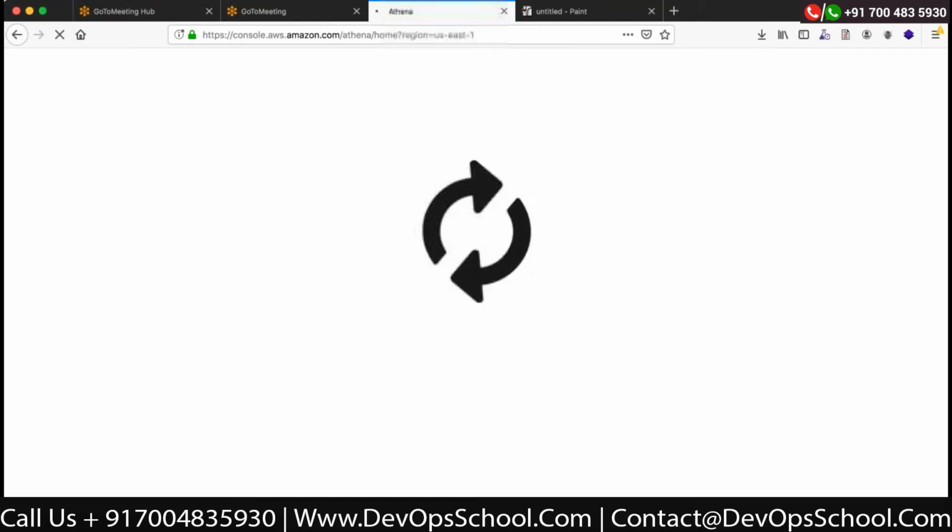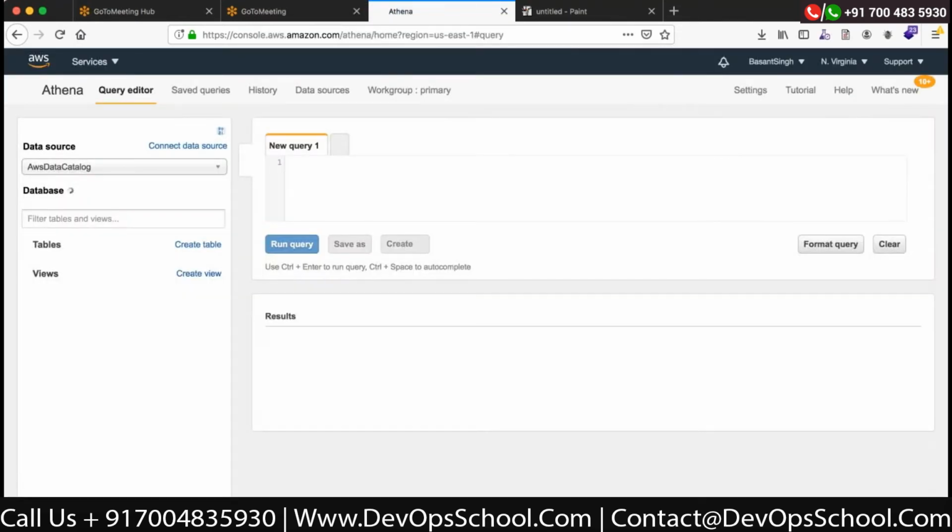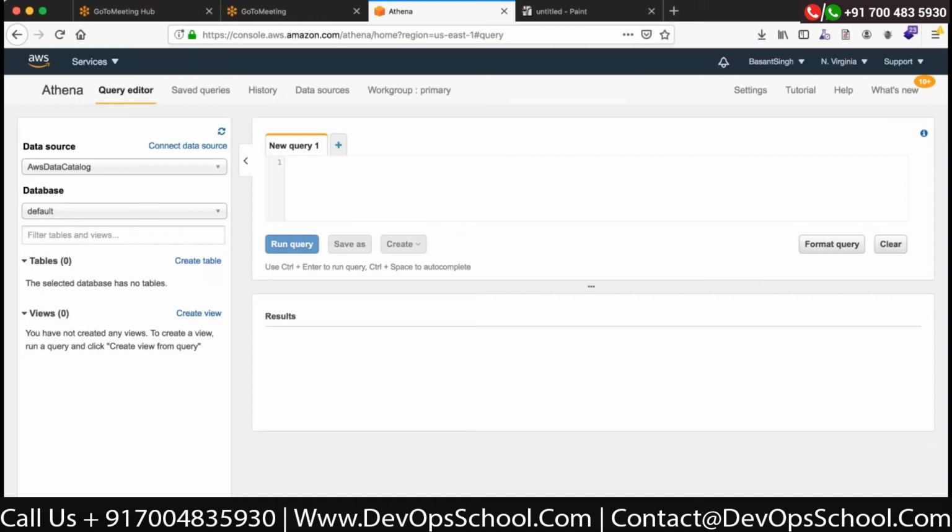Okay, so we have a very interesting service called Athena. Athena can be used to analyze the data of your complete logs. For example, we talked about CloudWatch logs, right? And we saw that there can be a bunch of logs created. There can be a bunch of CloudTrail logs as well.